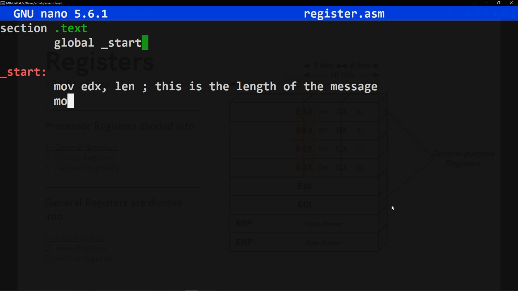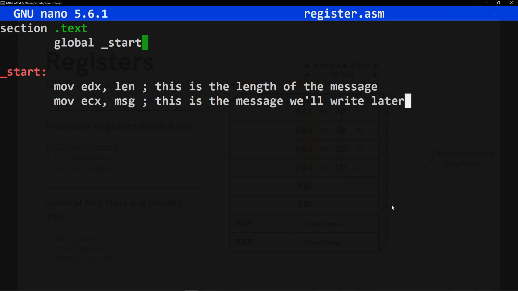We want also to move the message itself to ECX register. And here is the message, and we're going to define the message later. So this is the message that we will write later. We also want to move to EBX, or the base register, number one. And this is a file descriptor. We're going to talk about file descriptors later.